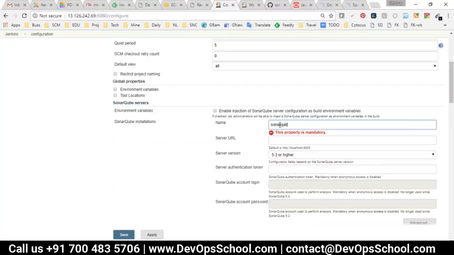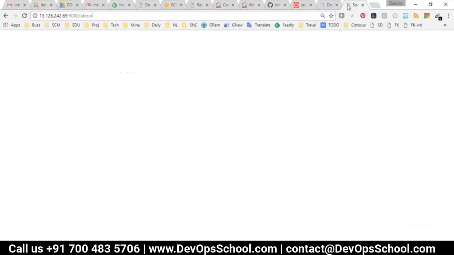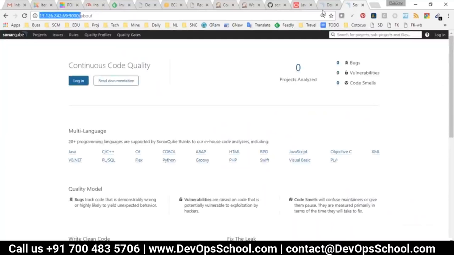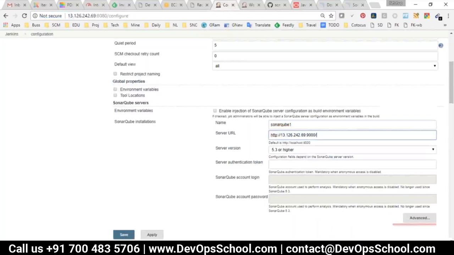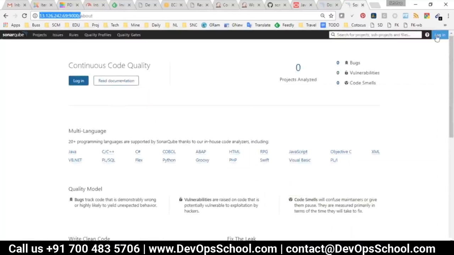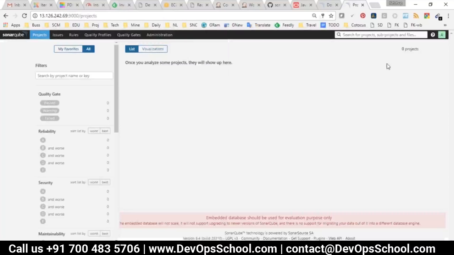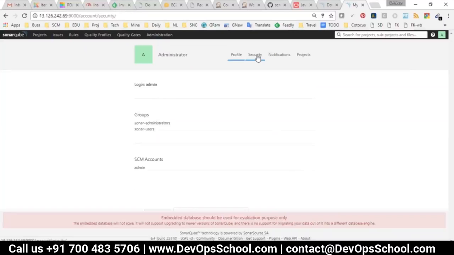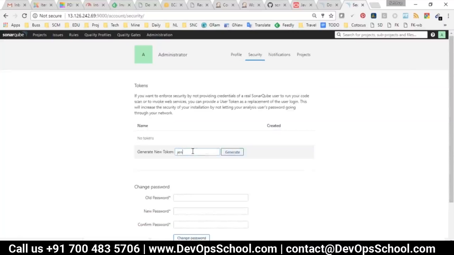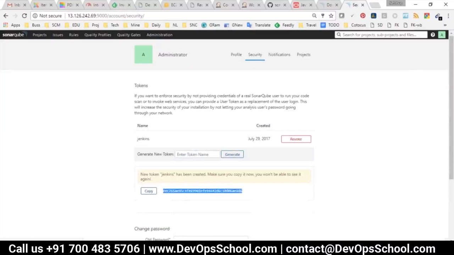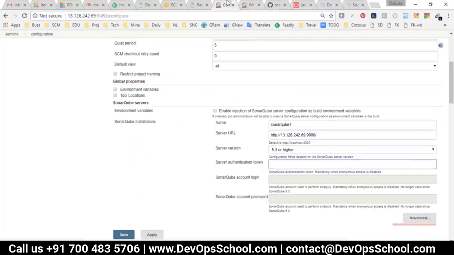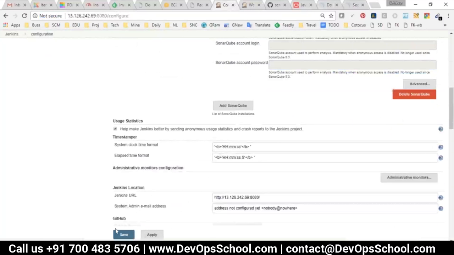So SonarQube 1. Okay. What is the URL? So this is the URL, right? Now you need to find out the authentication token. So where can you get it? Log in to the SonarQube server as admin, and click on the account which is here, My Account, Security, and create a token for Jenkins. Create a token and just put this token here and then save it.